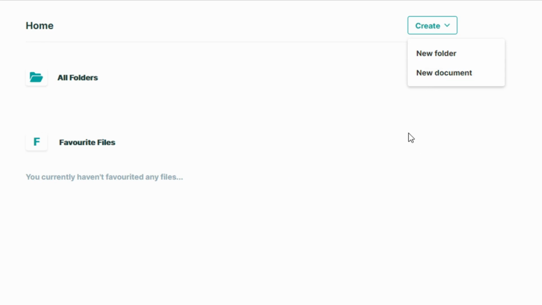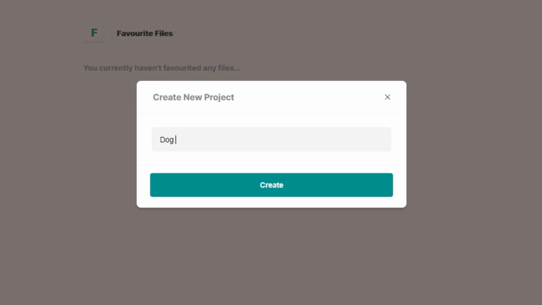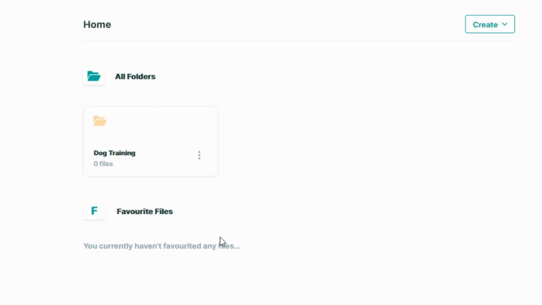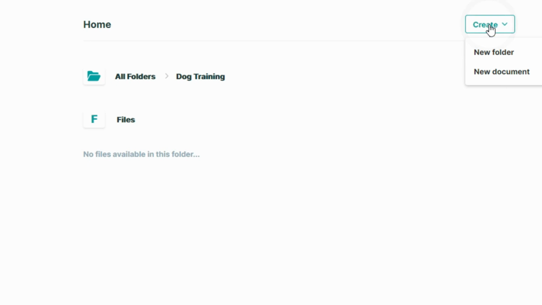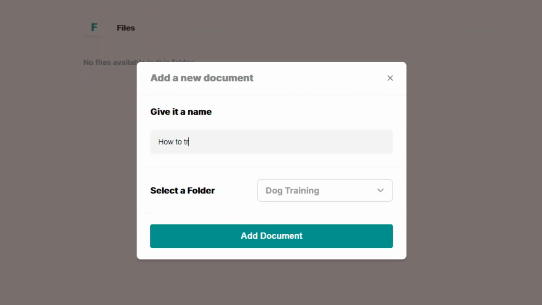So the first thing I'm going to do is create a new folder, and we're going to enter the dog niche. So we're going to go into dog training, and now any articles I create about dog training are going to go in here. Now I'm going to click on the folder and then do create and new document again. And this time we're going to say how to train a dog, and we are going to select the dog training folder and do add document.